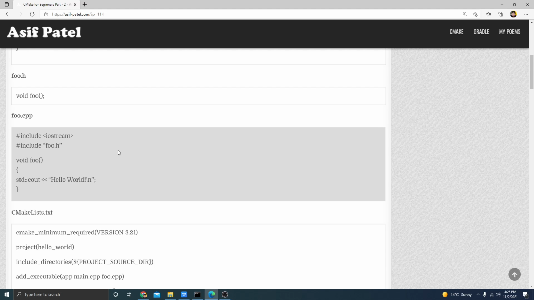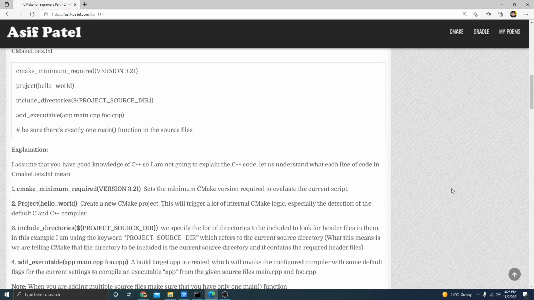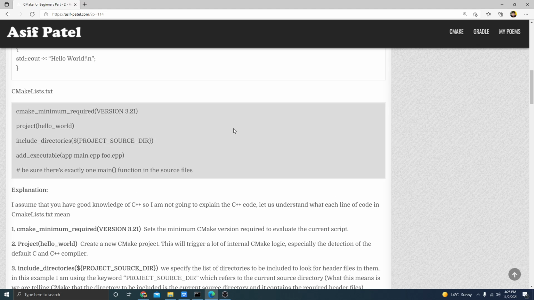And then next we have 4.cpp, which includes the header file 4.h. And here we create the function called void 4, which prints hello world. And then finally, we have our CMakeLists.txt, and as we discussed in our previous tutorial, this file allows us to write the instructions to let CMake know how to build the project.